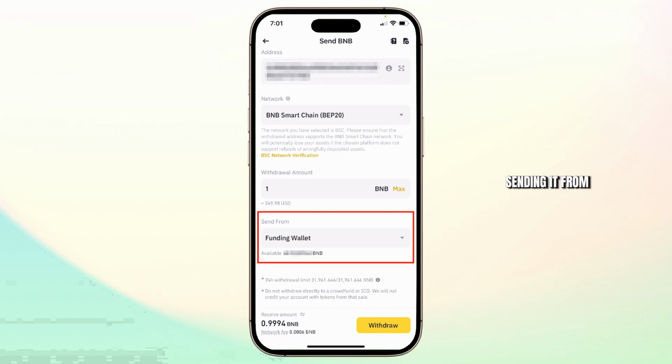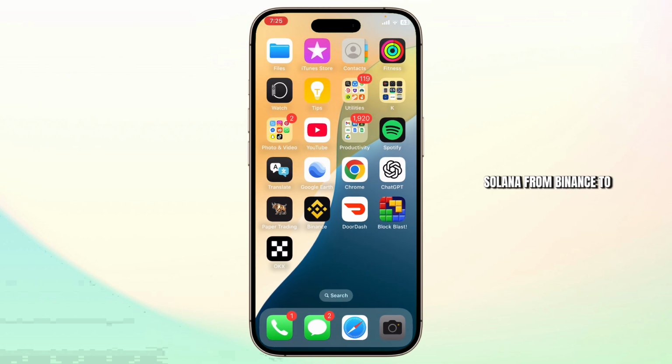Then finally tap on withdraw and you'll have sent your Solana from Binance to Phantom Wallet. And that's how easy it is.